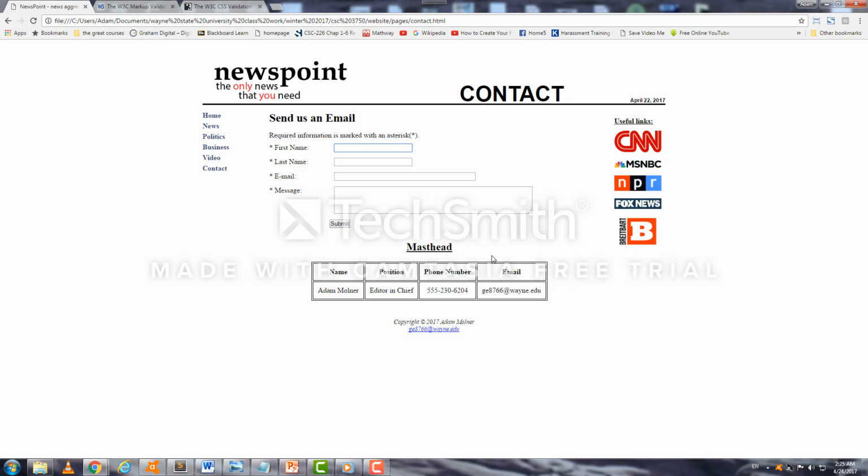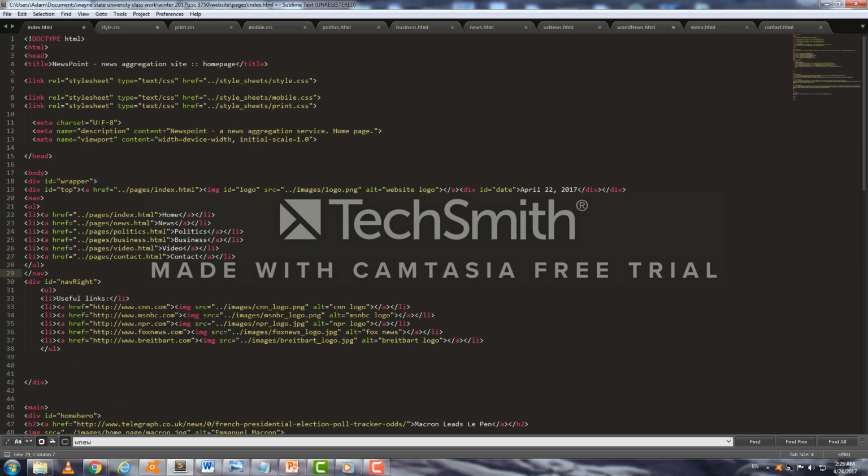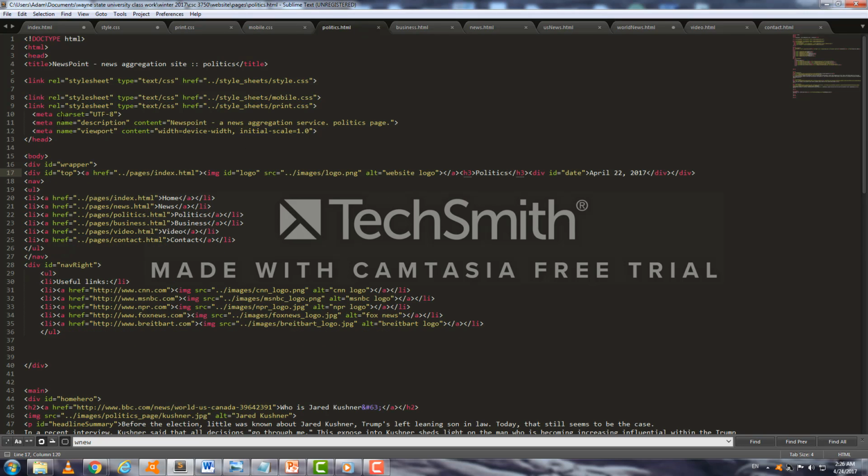Okay, so now let's go to the meta tags. We have the meta tags: charset, content, width, initial scale. These are on every page, as you can see right here. So that's all there. Now, let's talk about the JavaScript validation.